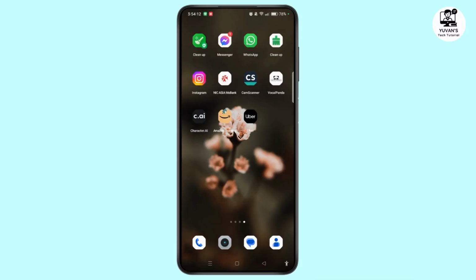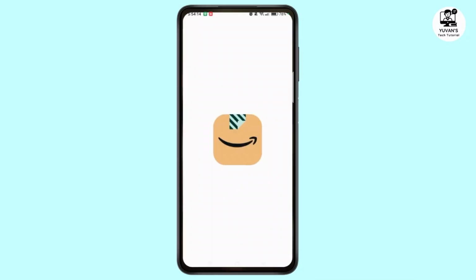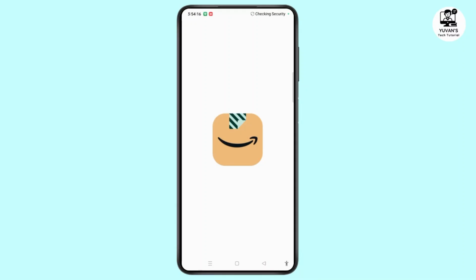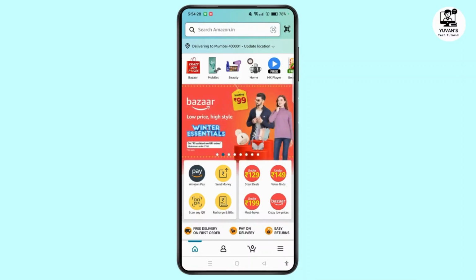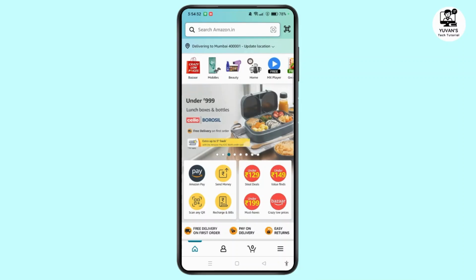First of all, you need to launch Amazon shopping app on your device. Make sure to log into your particular account on Amazon. Now at top right corner of the screen, you will see the search bar. On the search bar, you will see the camera-like icon or simply the lens icon.